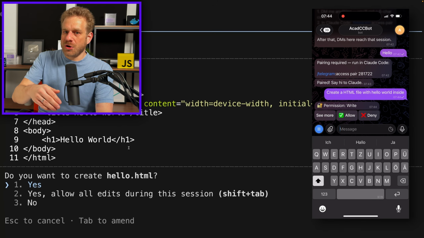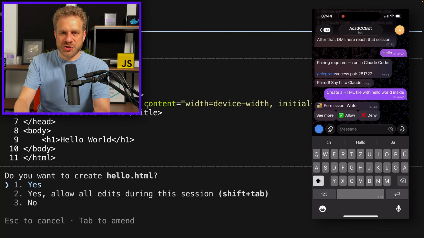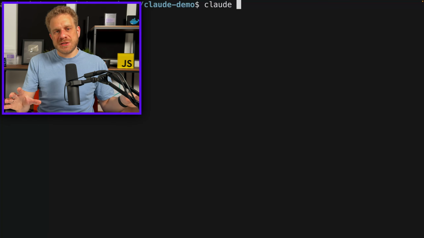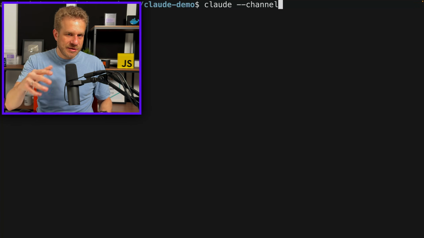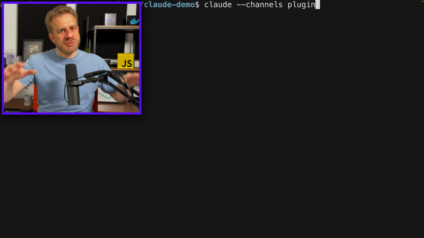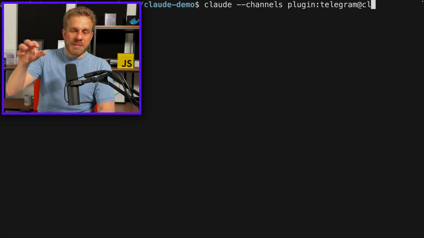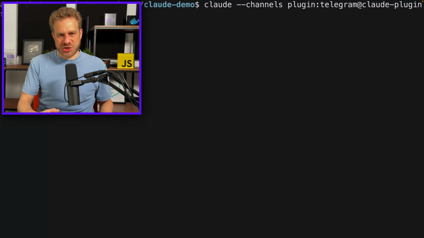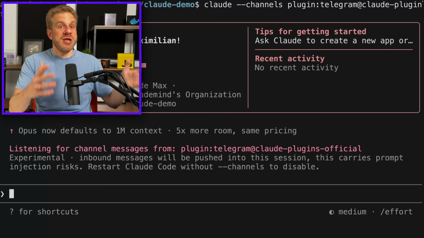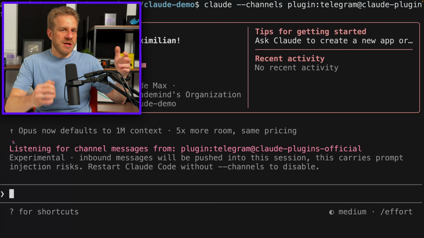You still need to go through a one-time setup process and enable channels, and you also need to start a Claude session with the channel you want to use enabled, just as you had to do with remote control. But once you did that, you can use that channel to send messages to Claude Code. So you're then no longer limited to just the mobile app. Instead, you can use your channel.